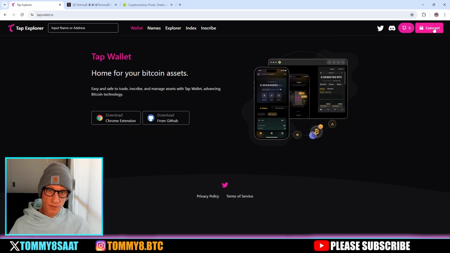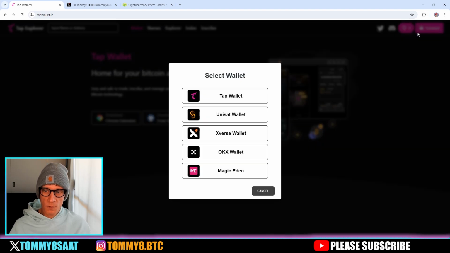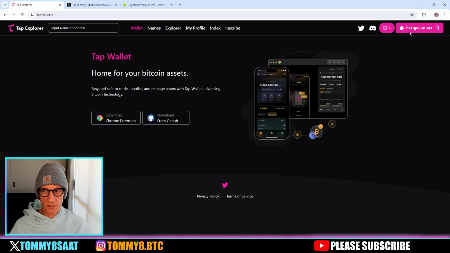Bang. So even if you don't want to use a Tap Wallet, you can connect your Unisat wallet, your Xverse wallet, your OKX wallet, or your Magic Eden wallet. I'm going to use my Tap Wallet because that's just what I've got, what I want to show you today.